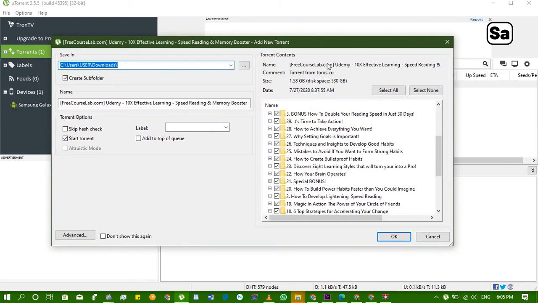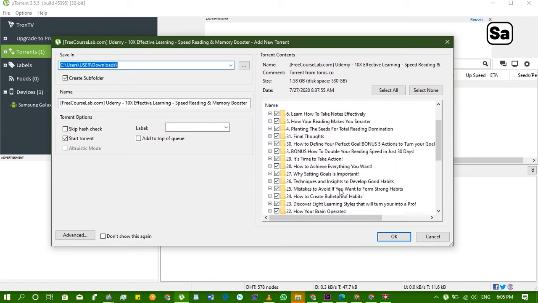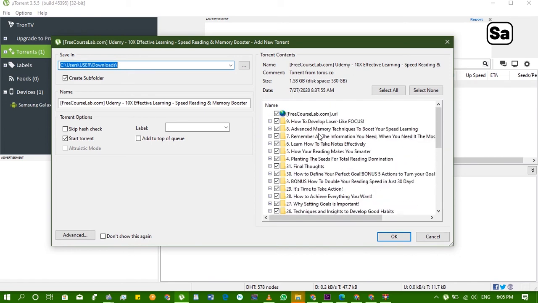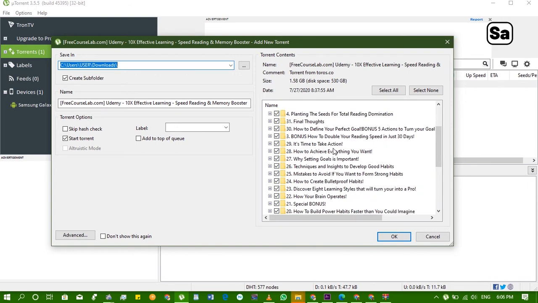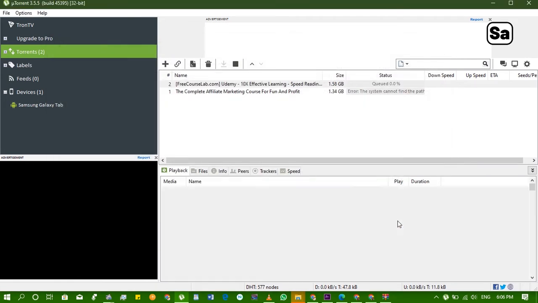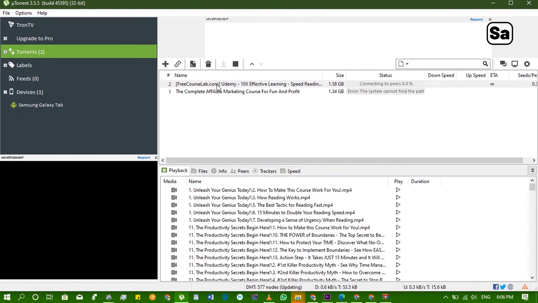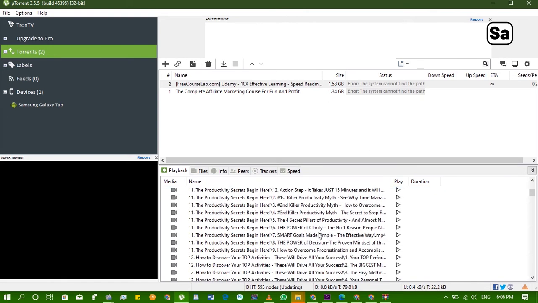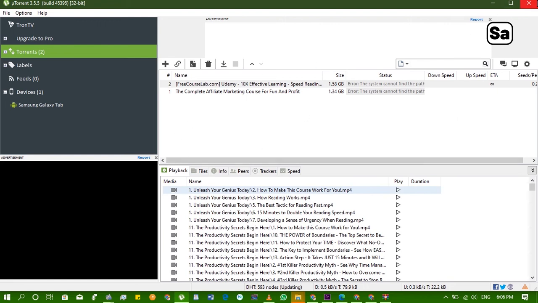For example, this course, the effective learning 10 times blah blah blah, is 1.5 gig, and this is all that is contained in the course: how to develop laser focus, advanced memory techniques and all that. So the course is fully loaded. For the sake of this tutorial, I will not continue with this download, but let's just click OK. You see the download that's added here, and these are all the videos in the course. Now you can either watch it online on the software, or you can download it to your device.